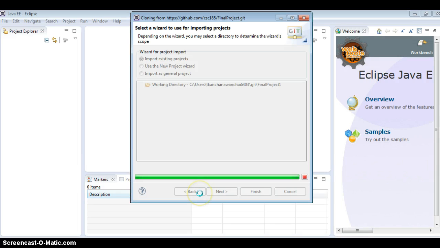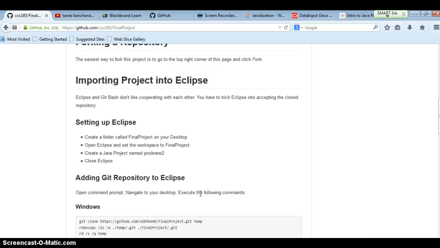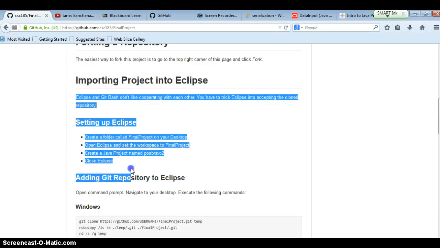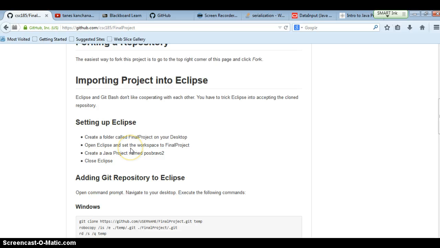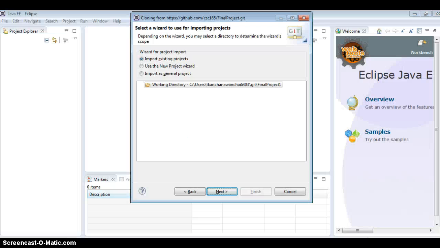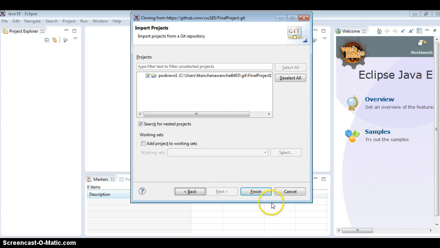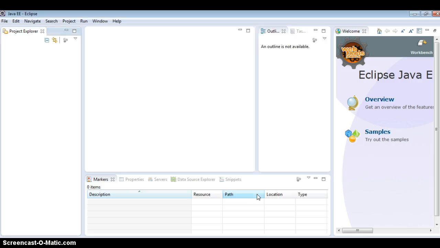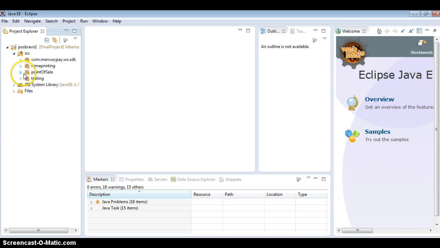Now we're waiting for that. We will come back and read the instruction a little bit. In case it's not working fine in Eclipse, we can just use Git Bash following this instruction. The problem is that Eclipse and Git Bash don't cooperate with each other; you have to trick Eclipse into accepting the cloned repository. We try to clone there. It looks like it's cloning fine here. It worked fine, you didn't have to trick it.